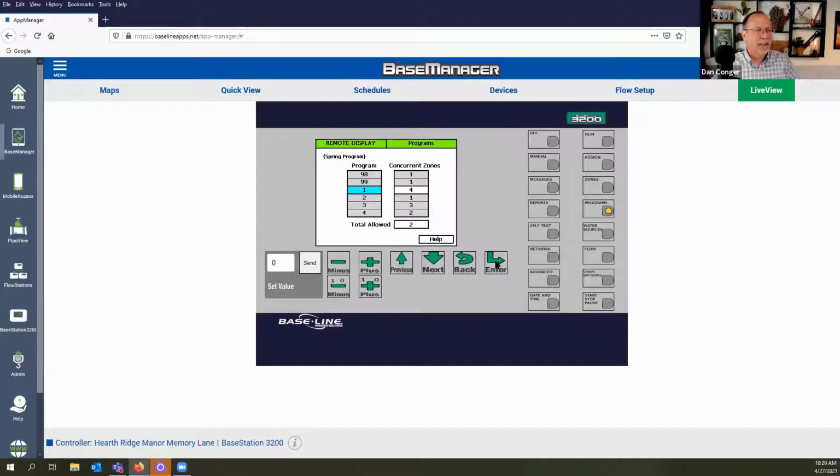So here we can see each program. Right now, program 1 is set to 4 concurrent zones for the program, and it's still showing that we have the total allowed for the controller set at 2. So it will limit to the 2. So this is program and controller concurrency. Yep, and that bottom box, total allowed, is often missed. That's a cause of common questions and calls.